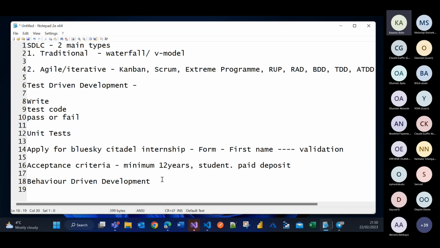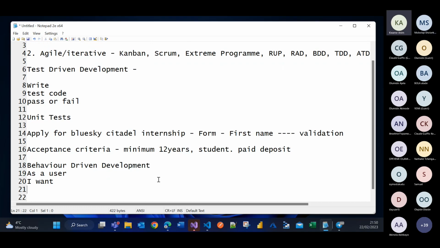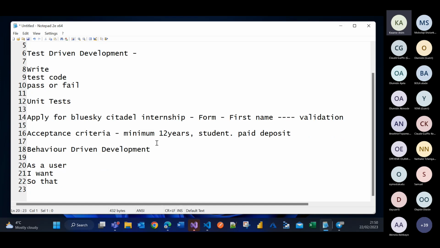So they will normally start with, as a user, I want, and so that. So they are describing everything that they are going to develop from the user perspective. And from this, that is not the end.